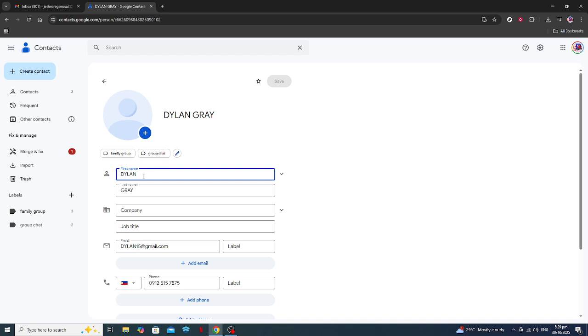Find the name field, which should be one of the first fields you see. Click into it, and then you can make the necessary changes or corrections to the contact's name. Double-check that the details are entered correctly, as typos can lead to future confusion or failed communications.